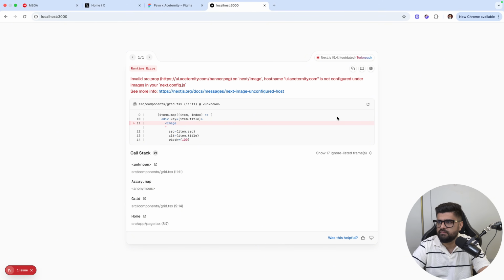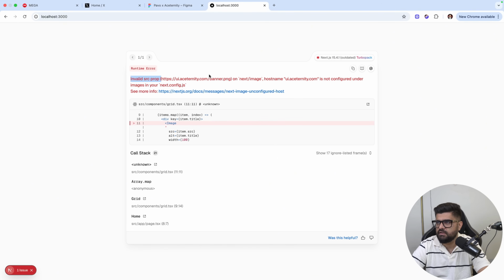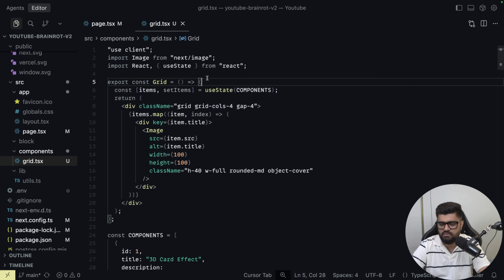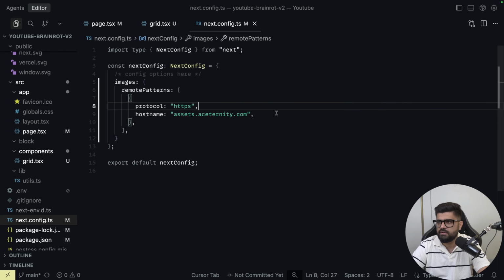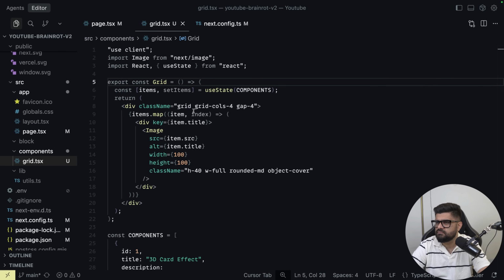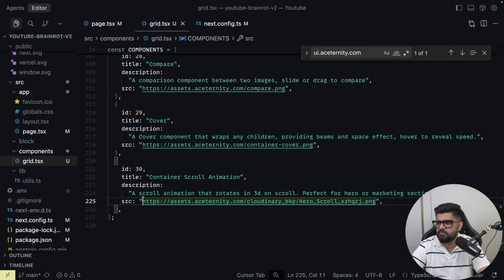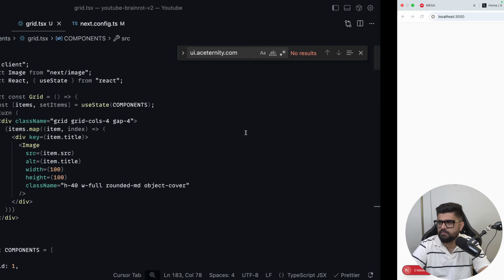Let's see, what do we have here? Some error. What's the issue? Okay, UI.html. I think I need to paste this into the next config. Next.config.ts. It is already there. Okay, where is it? Add utilities. Okay, this is some banner that maybe I'll replace with some other ones. A little hiccup there, but no problem.